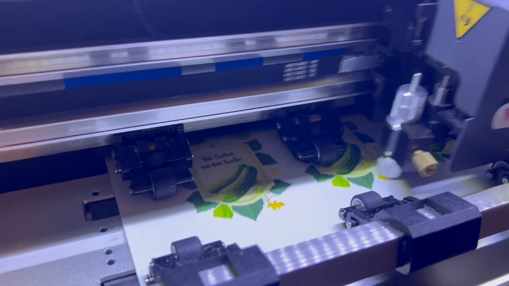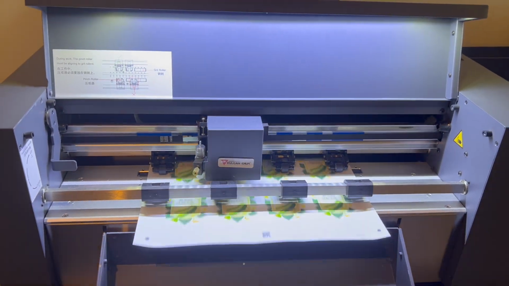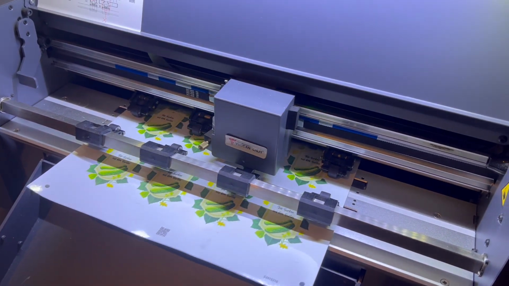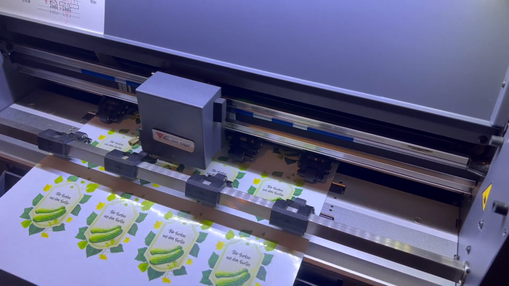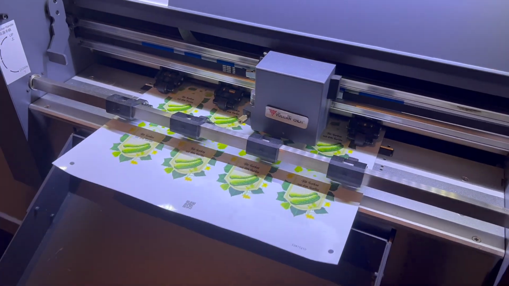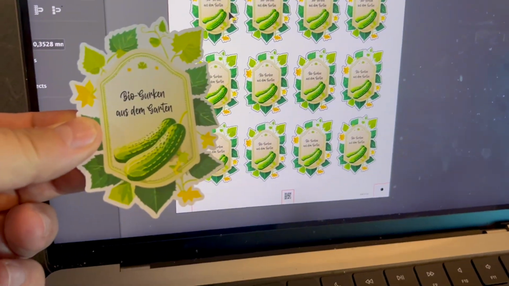Now the SC350 is cutting the labels. First it reads the QR code, then it reads the registration marks, then cuts the labels. And when we're done with that, we have our finished cucumber labels that we can put on our own cucumbers, yeah, harvested from our garden.